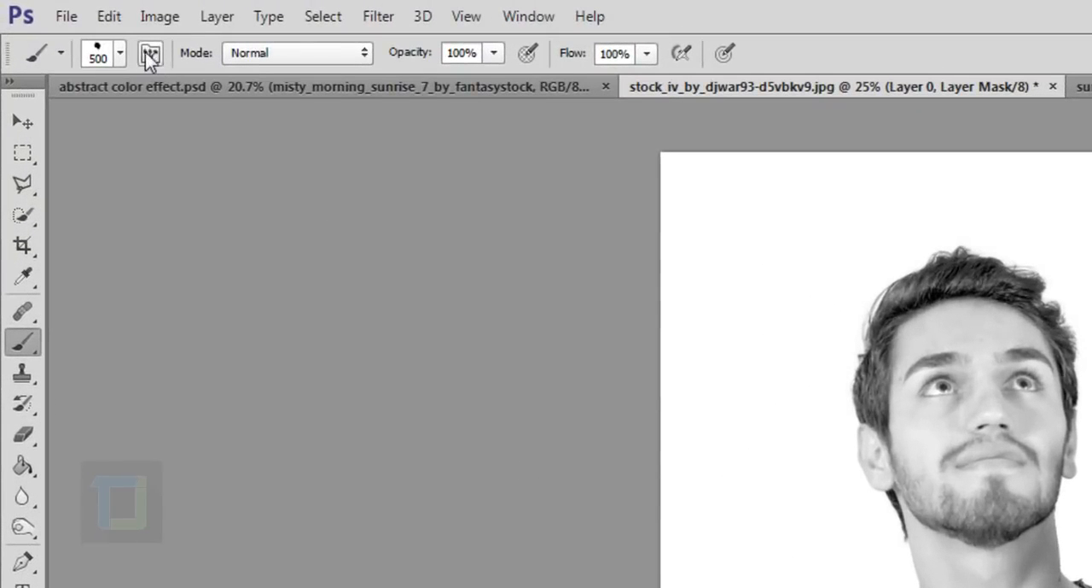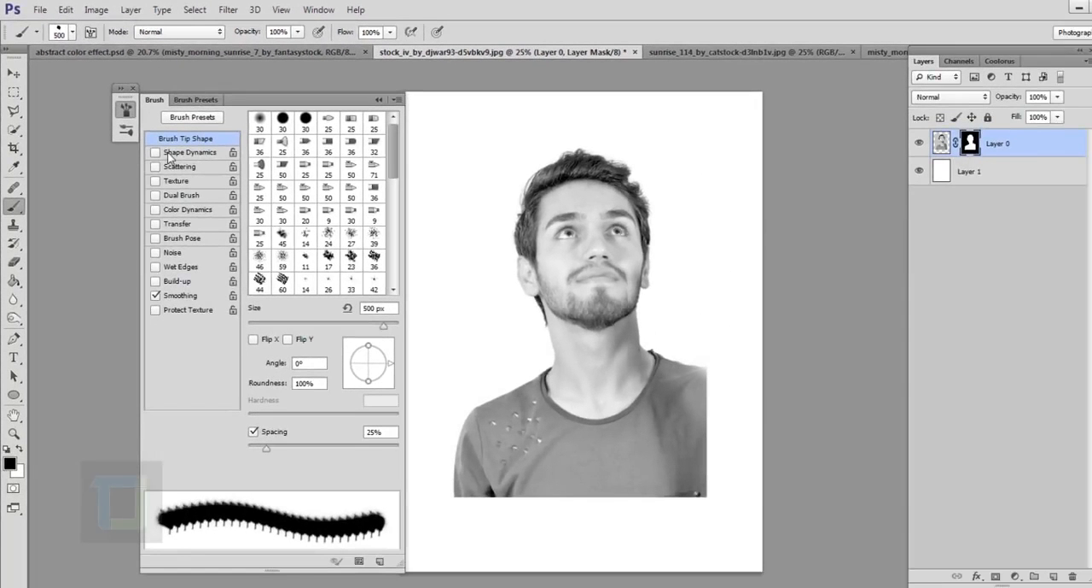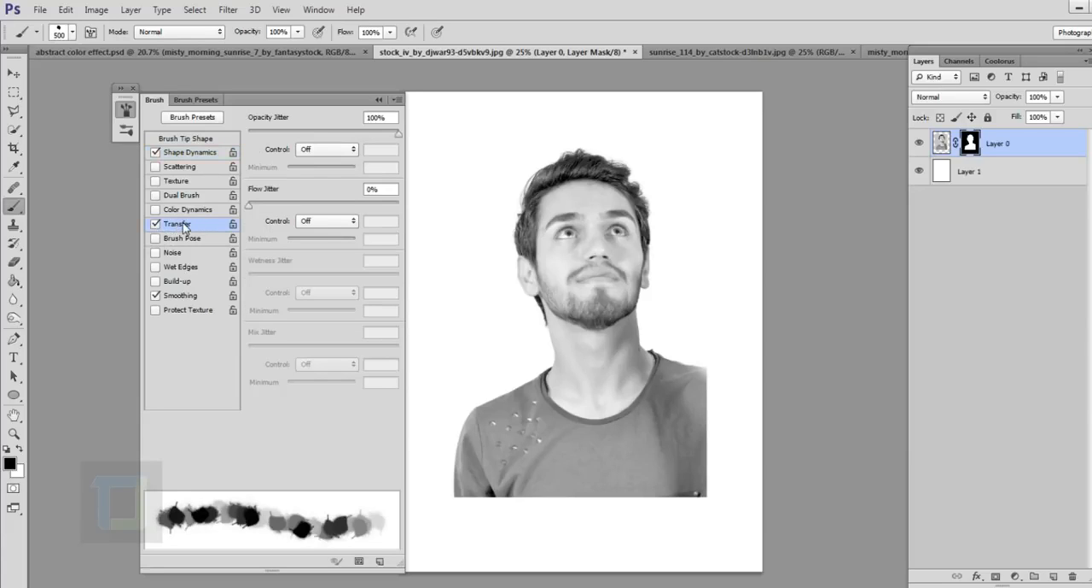After that, you see this little box here, click on that and it will open up your brush options. First you have to go to shape dynamics, click on it, activate it, and make sure your angle jitter is at 100%. And after that, you have to turn on transfer, activate it here, and make sure your opacity jitter is also 100%.